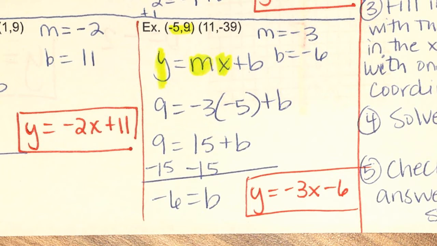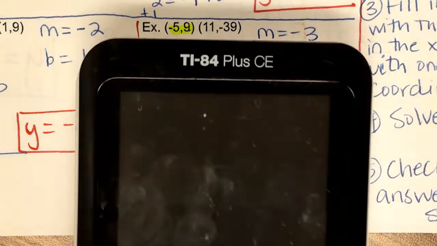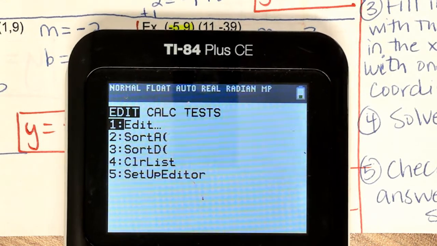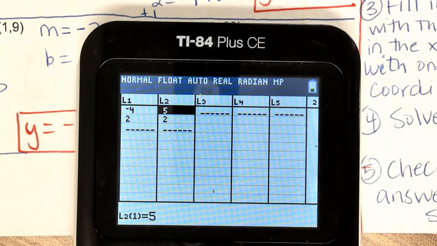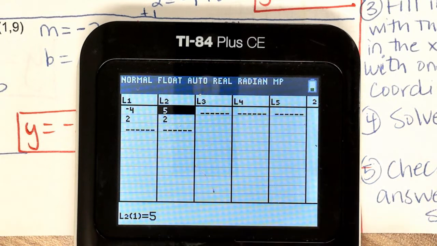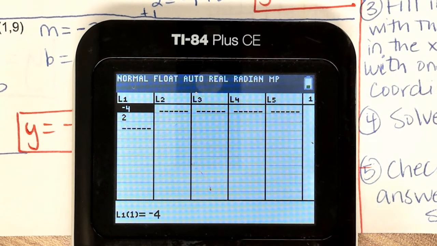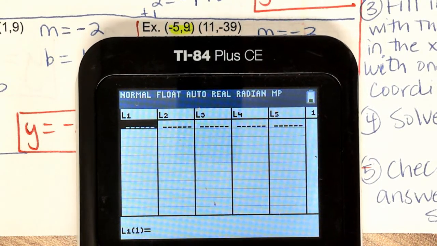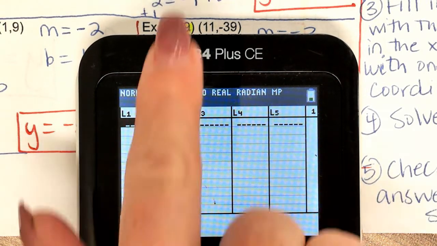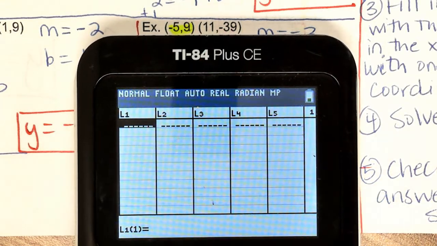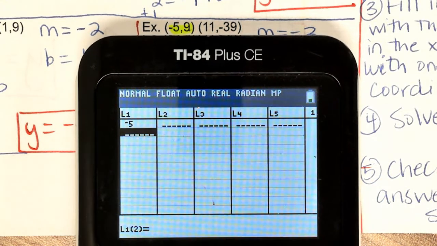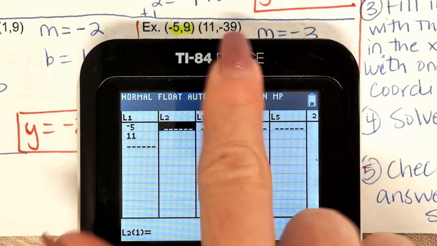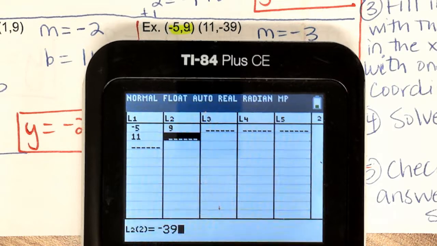Okay, so we're going to go to stat. No, y'all please ask if you need help. You're going to go to edit, so option 1. Then you have to delete the numbers that are there by hitting delete over them. Are we good? We're going to put in the x values for your list 1, so that would be negative 5 and 11. And then we're going to put in the y values for list 2, which would be 9 and negative 39.